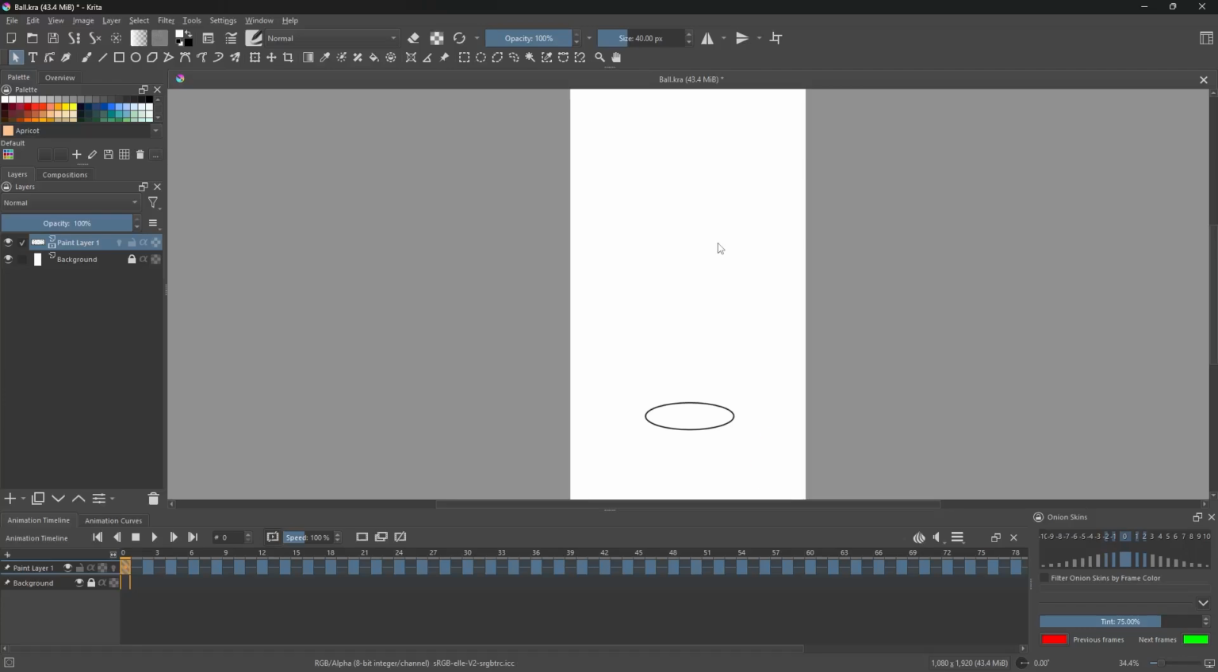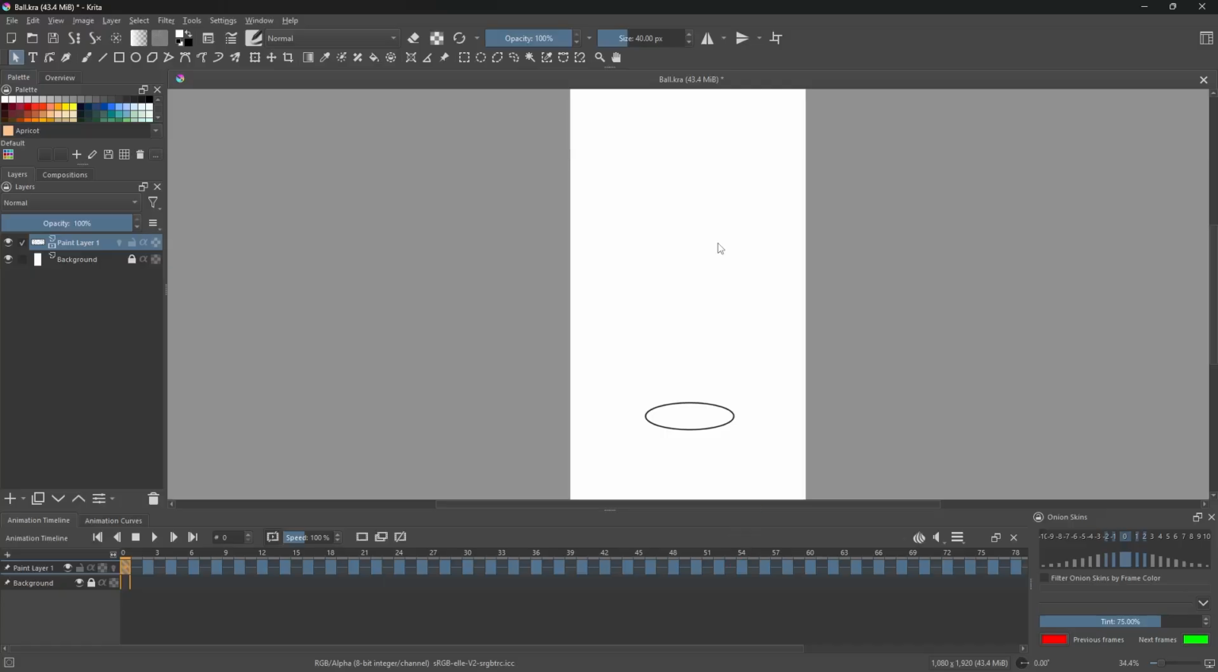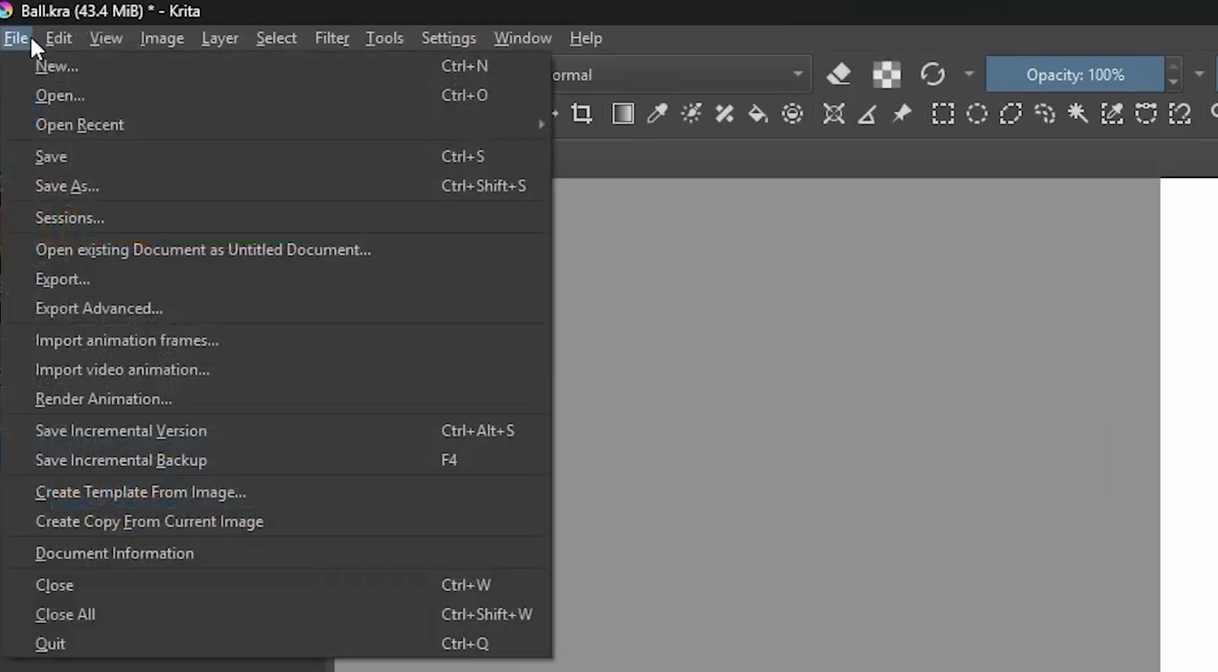Hello and welcome. Today I'm going to show you how to export animation without FFmpeg in Krita. If you don't have FFmpeg installed, you can still export your animation by rendering it as an image sequence instead of a video file. Open your animated project, then go to File, and click Render Animation.